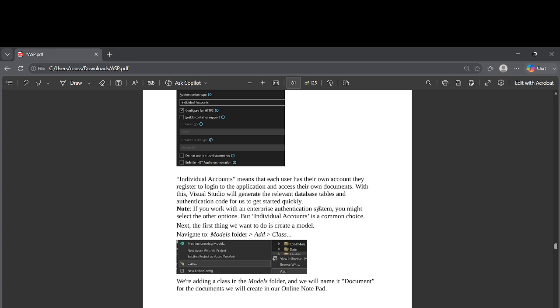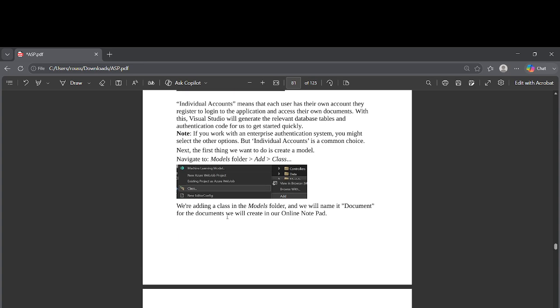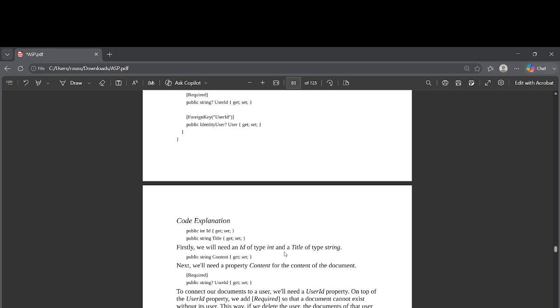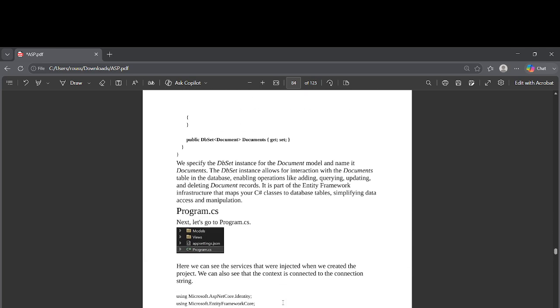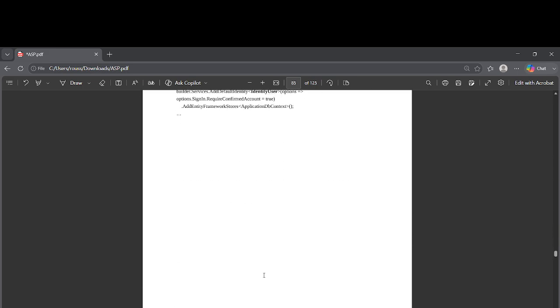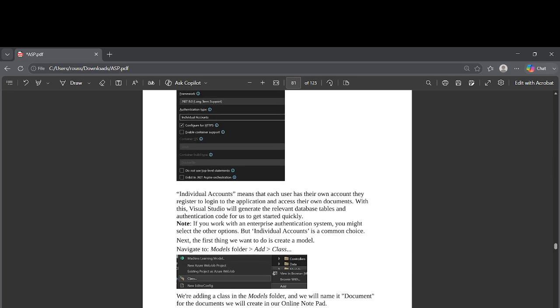So next, the first thing we want to do is create a model. Once you've created your model, you're going to create a class called Document, where you will create the online notepad. Then you will add the following code, and I will explain it. We will be doing the same thing for our Program.cs file. And yeah, let us begin.